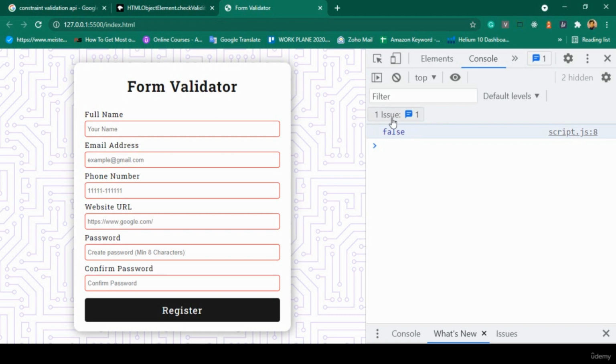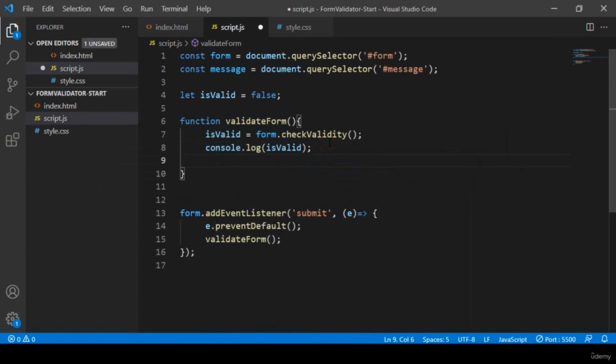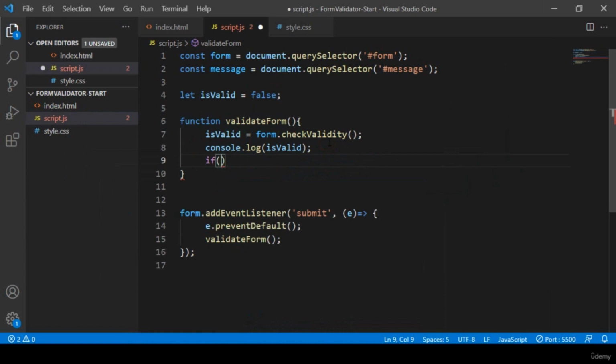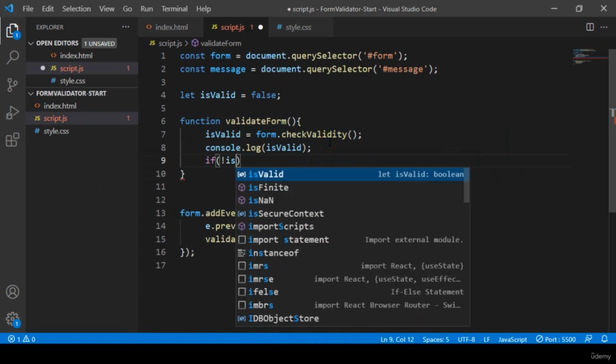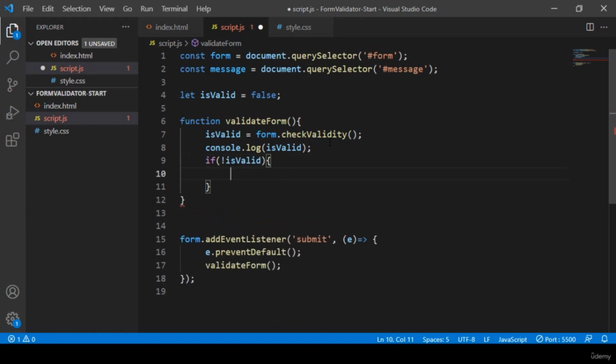Now with this I want to add another condition, and with this condition I want to display something. It is a very easy process. Here there is a console.log, and after that I want to add another if condition. Into this if condition, I want to do something when it is not isValid. That means when it is not isValid, then I want to display a message.